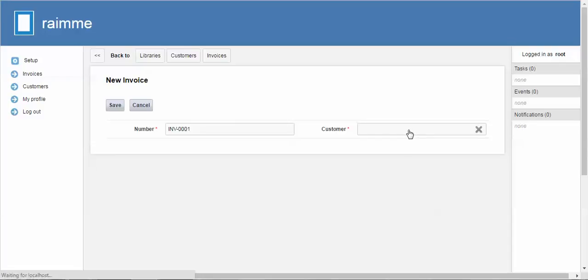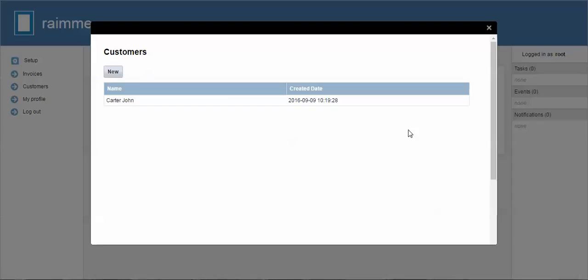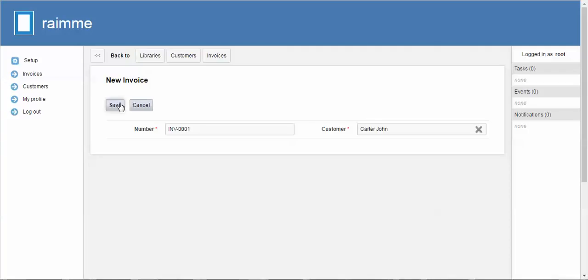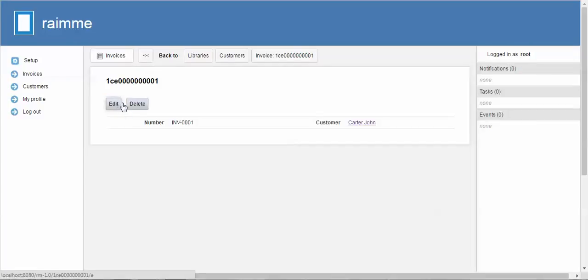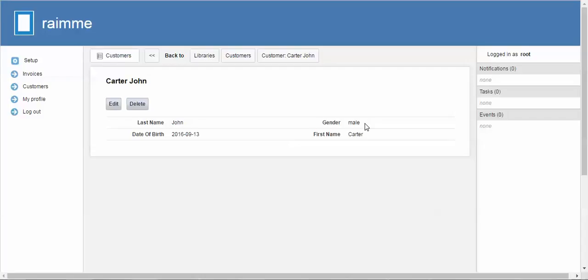And now I have a field where I have to select a customer. When I click it, a list of customers pops up, and I can either add a new customer or select an existing one. So I'm going to select John Carter. I will save this invoice, and as you can see, the new invoice has been created, and we have the customer field here, and when we click the customer name, the customer details will be displayed.